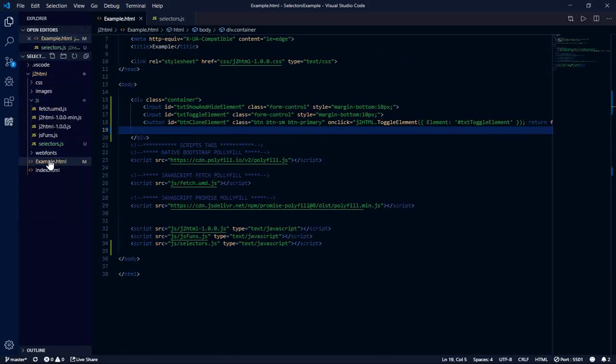Let's test the last example of toggle element. As you can see, on clicking the toggle button, the input field is being toggled.